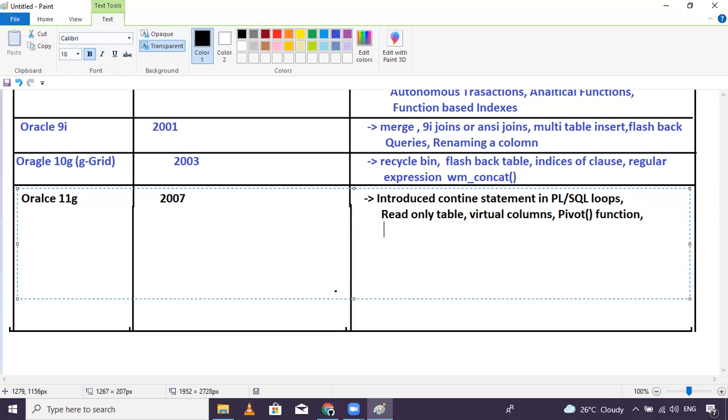Compound trigger, and next feature: enable or disable clauses. I will tell you the clauses. What are the clauses? All the things I will tell you, which I wrote in this grid system, in this table. I will teach all these things in this batch.